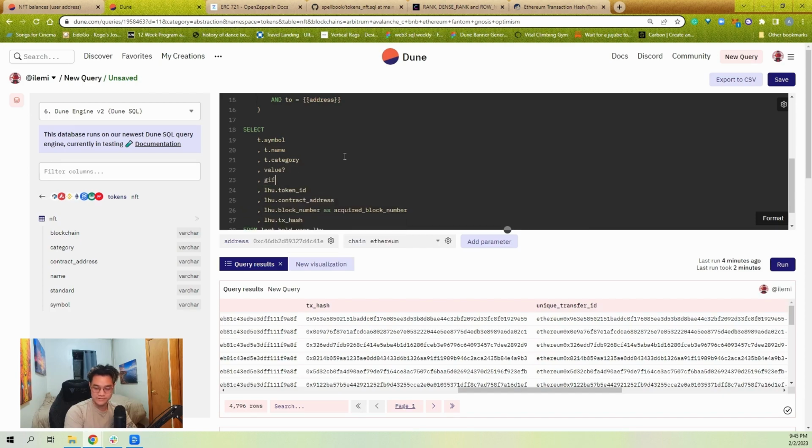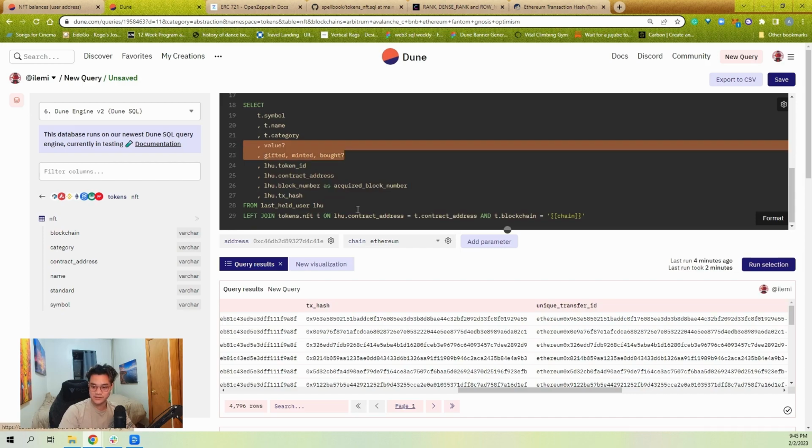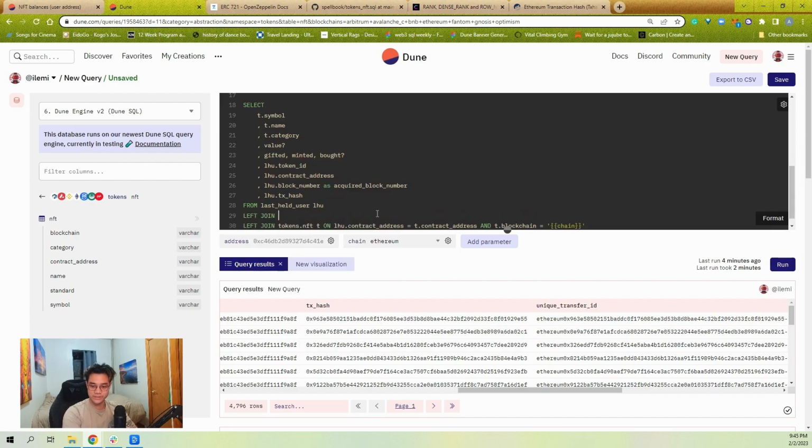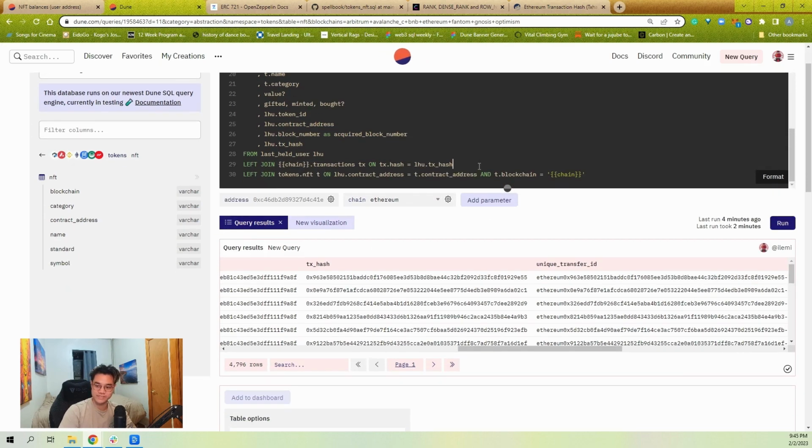and we want if it was gifted, minted, or bought. So to get these two columns, we need to do another join on transactions where we're matching the transaction hash to the transfer transaction hash. And because I want this to work for all chains, I'm going to replace this with chain, but this is equivalent of me typing Ethereum transactions.